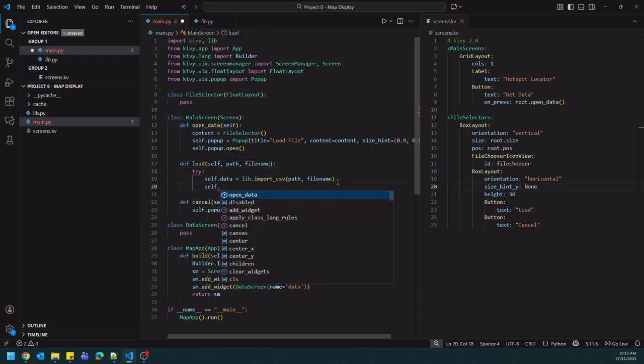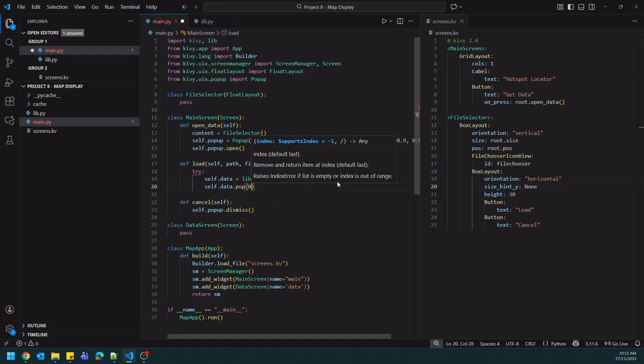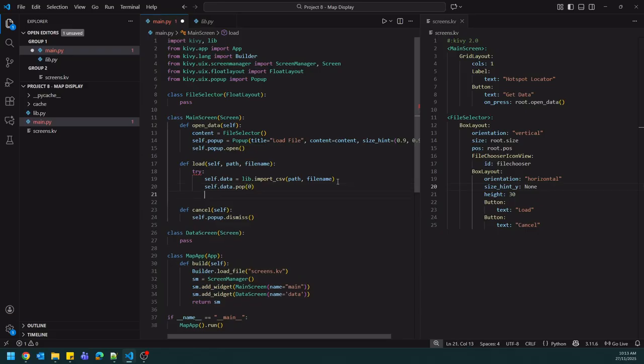Alright, so then self.data. With the data that we've got this time, it does have headings in the first row. So we're just going to remove the first row by using the pop method. Pop is removing an element from a list. In this case, we want to eliminate the first element, which is all the headings.